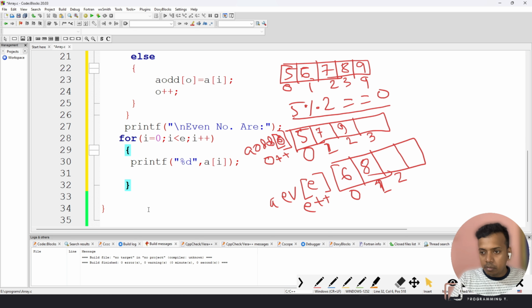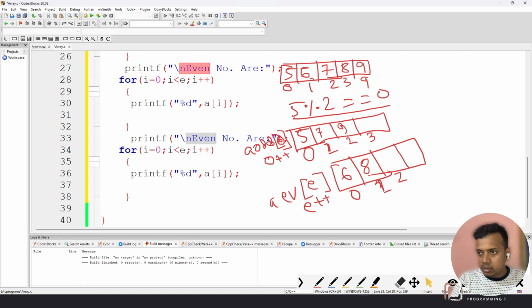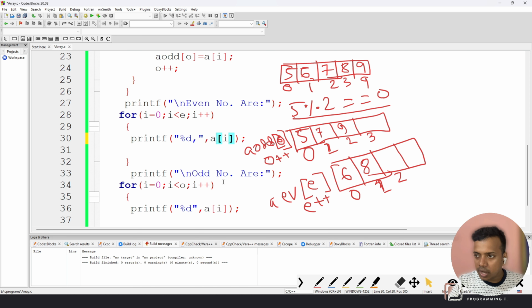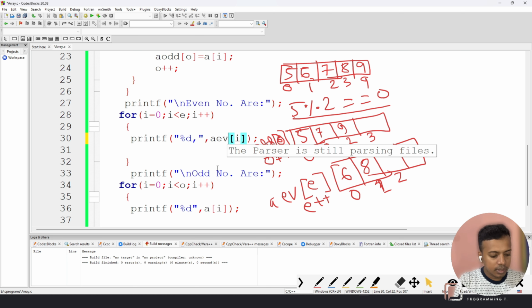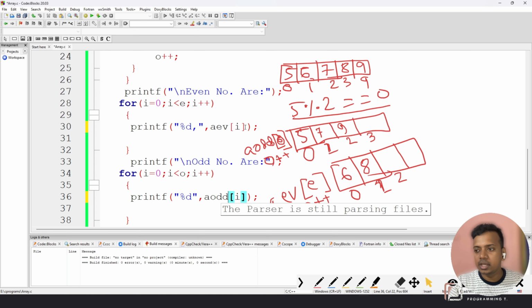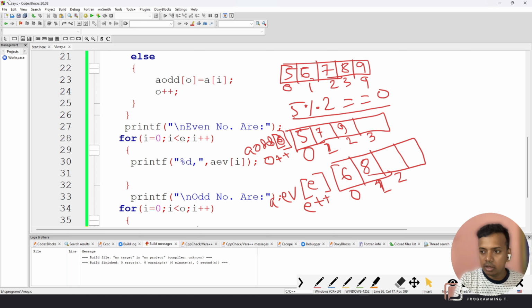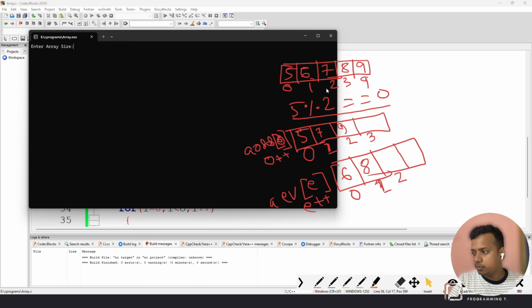Okay, so copy, then here again paste, but not even, that will be odd. The odd numbers will run up to O, then here it will print a of I. Fine. Here we need to write array of even, right? We have taken here array of even, then array of odd with double quotes. We store them in array even and array odd. I'll put a comma, then rerun the program.